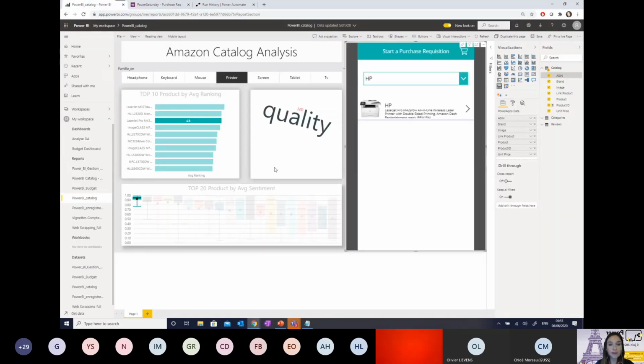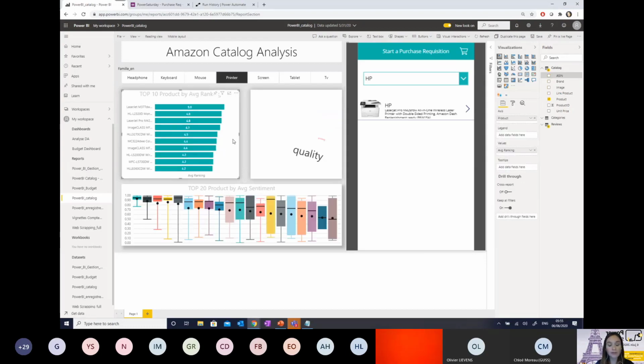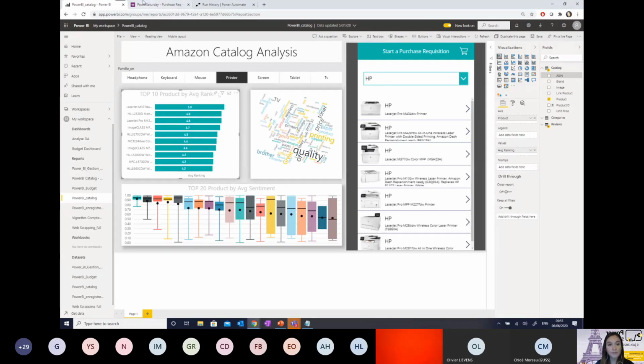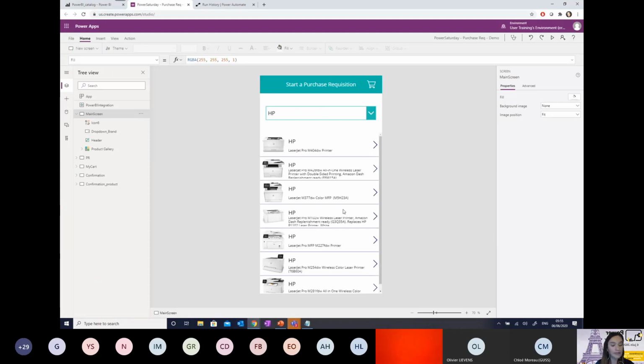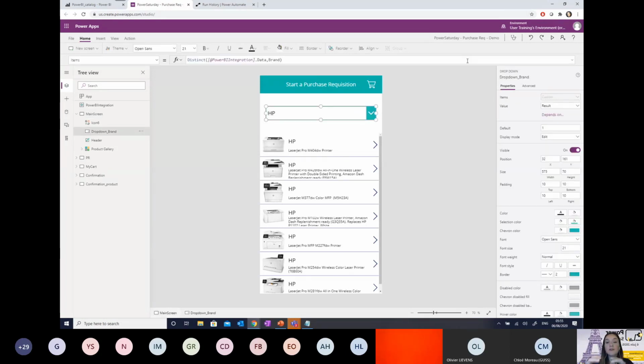And to show you that it's a live connection, if I go back to my Power BI and remove my selection, you will see that here I have all my different printers. Because it's live connected, you will see only the data related to the filter that you have in Power BI. But once you publish the application, you will see all the other products.